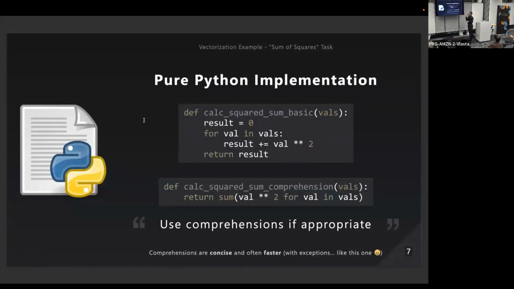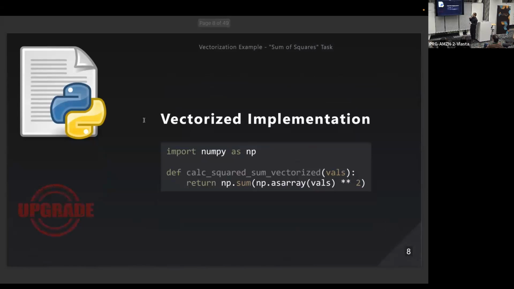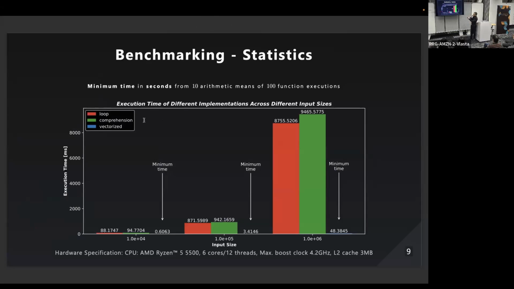Here's a pure Python implementation, a basic loop over the values, summing them up. Then there's a kind of improved, more concise implementation using comprehensions. I would even personally say that you should try to adopt comprehensions if you can. They are often concise and faster, except for several cases like this one, but that's not the point. And here is the vectorized implementation. Again, in terms of brevity, it's on par with the comprehension-based one, but it's slightly different when it comes to the speed. Here are the results of the benchmark.